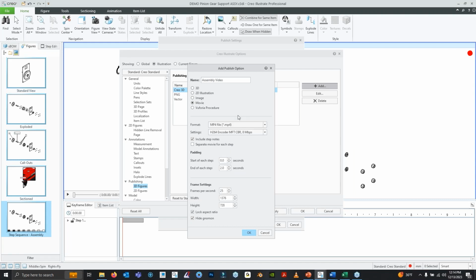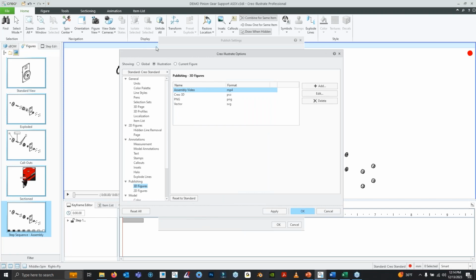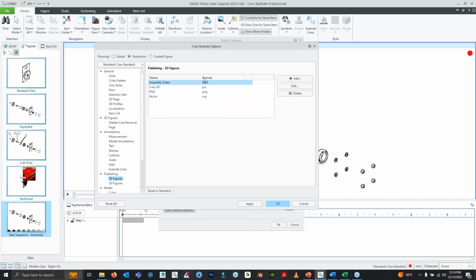What's cool about this is now I have the end of each step, so I'm going to say 3 seconds instead of 2, because I feel like 3 gives a little bit more of a chance to view it. And here I could change the size of the video, and also I want it to be high quality. So I'm building this list first of publish options.